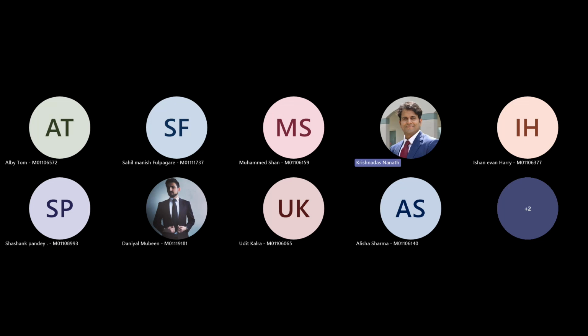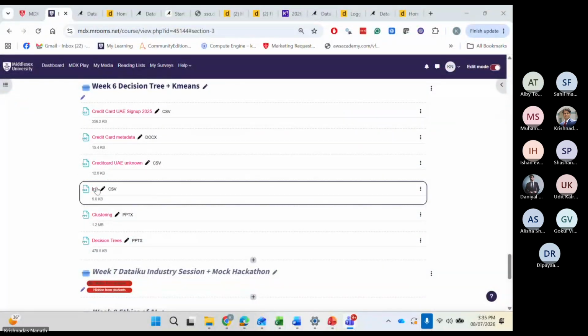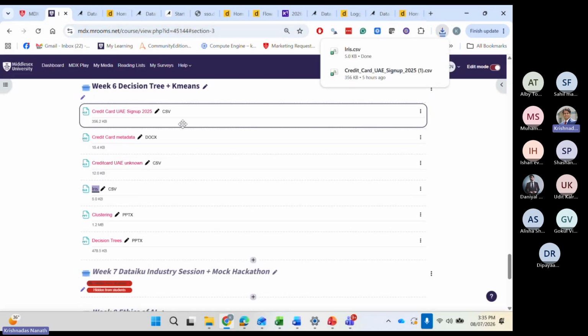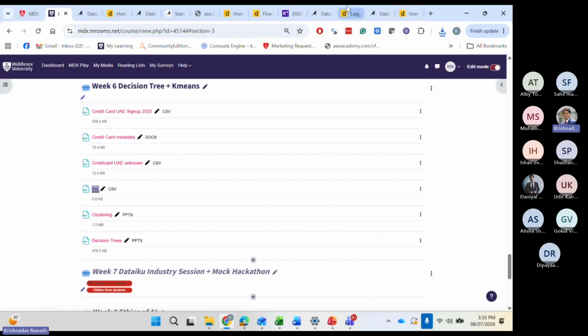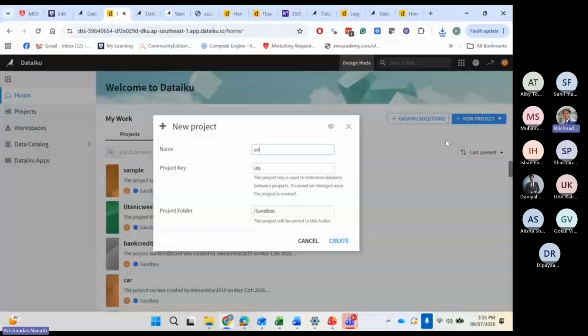So once again, for those who came late, in the week 6 folder there is this iris dataset, iris.csv. I would recommend doing this in your new Data IQ license, not the MDX one, so you get comfortable with the Launchpad. Let's create a new project, call it unsupervised.